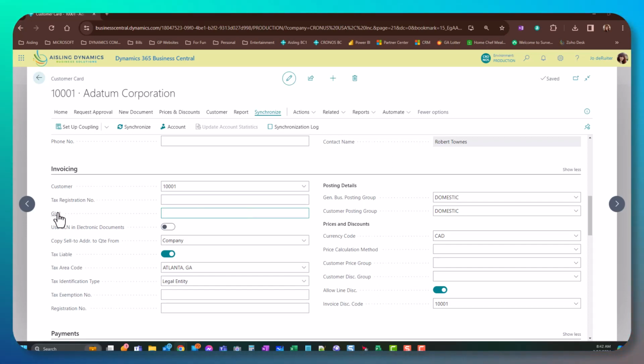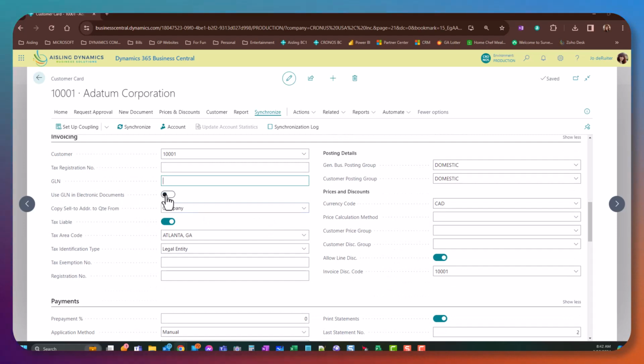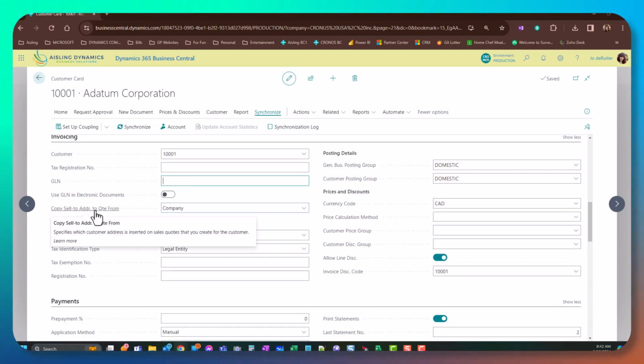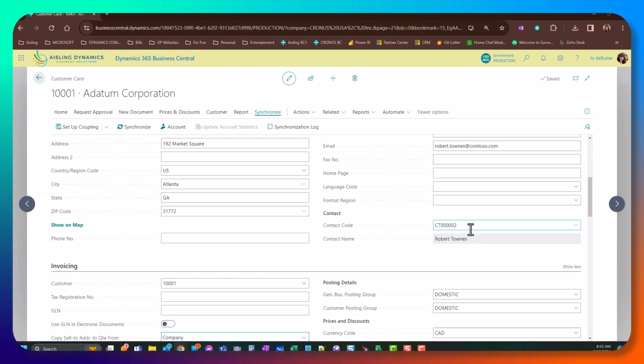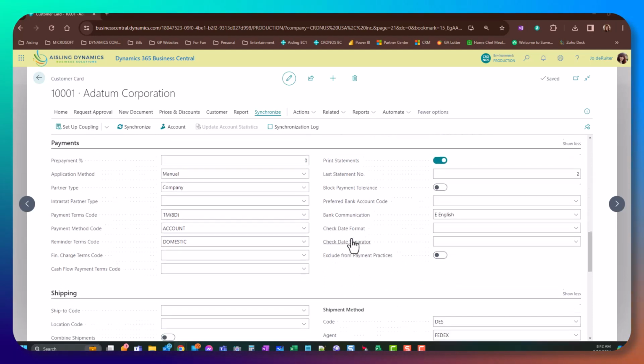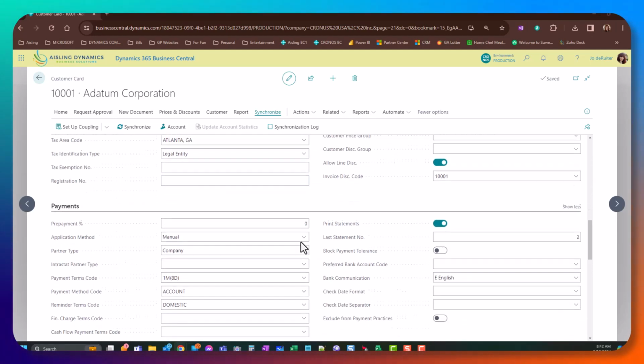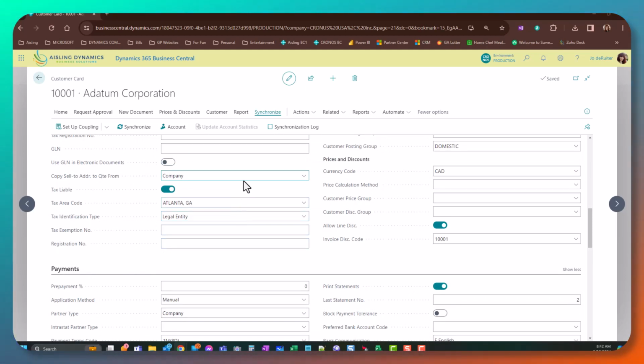So GLN, if you want to learn more about it, it's the what's your document sending profile, right? Use GLN and the electronic documents can be turned on. You want to copy the sell to address to quote from the company or the person, right? Remember we set up a contact up here. It was a company or a person. That's where it comes down here, company or person.